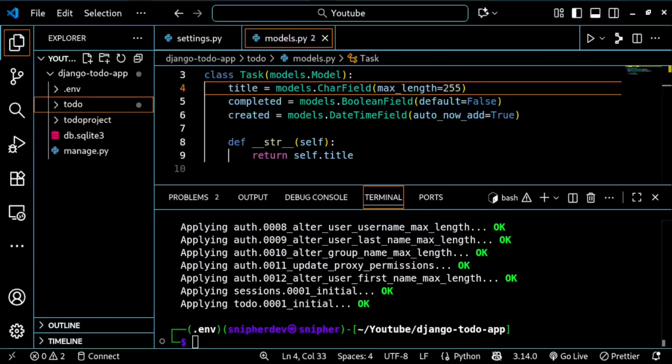So in this episode, we have set up our development environment. We have created a new Django project. We have built our task model, and then we have set up the database. You can see the database has been created and we have migrated our migration files.